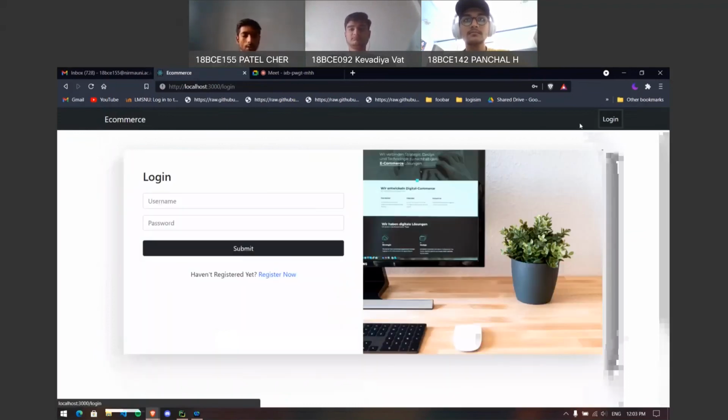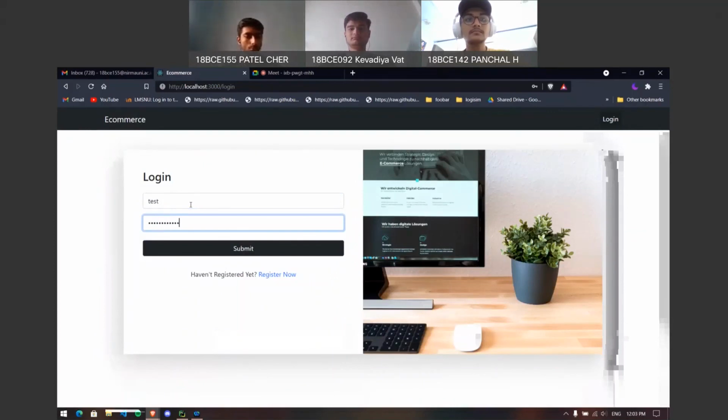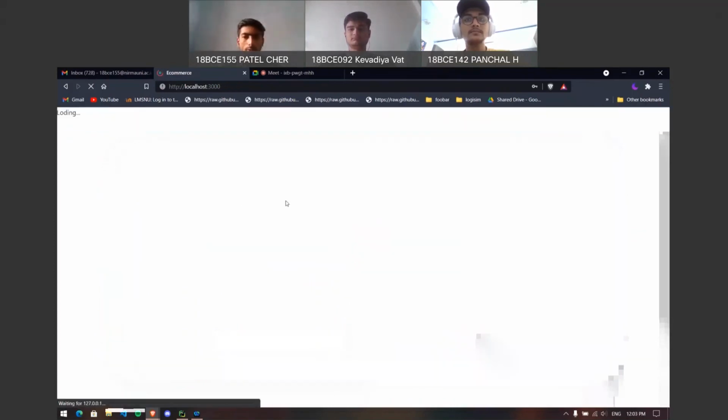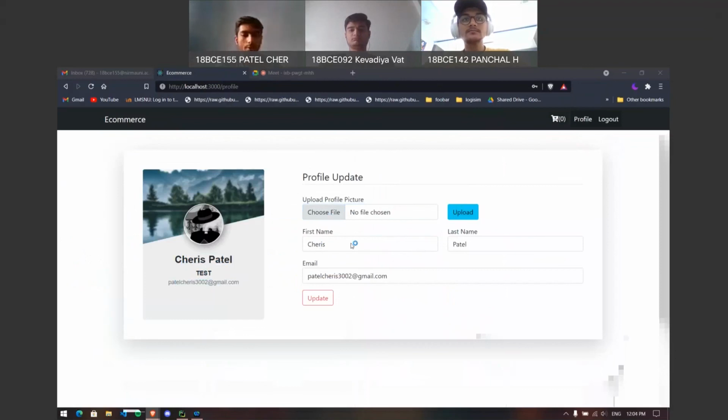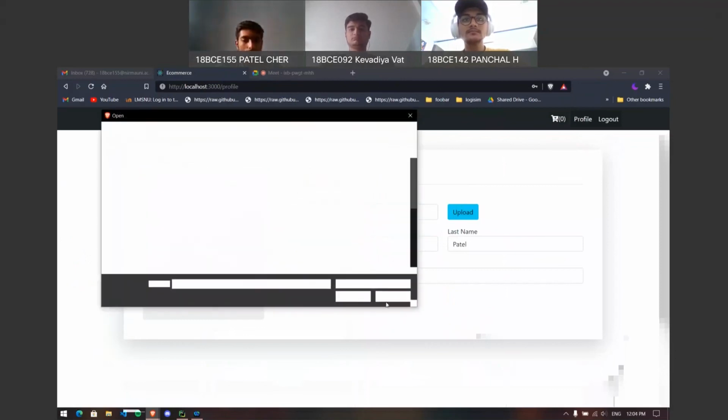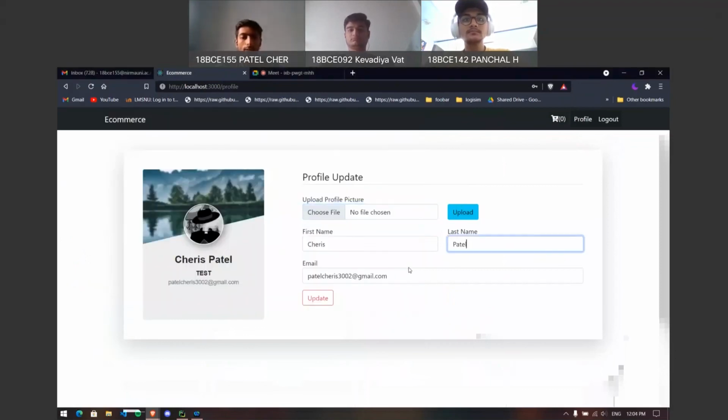Now navigate to the login page, the default one that we used before. After login, a user can see his or her profile details like first name plus last name, username, and email ID. He or she can also change the profile photo by choosing a different one, and change the information by editing it and clicking on the update button.